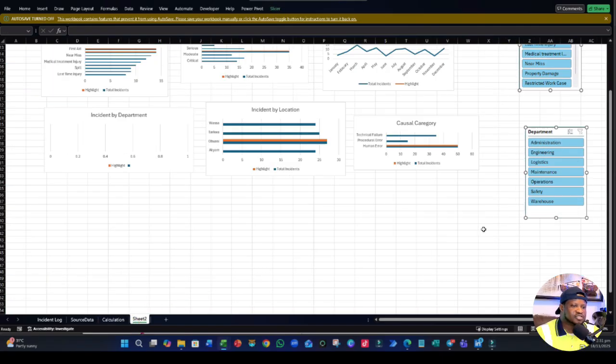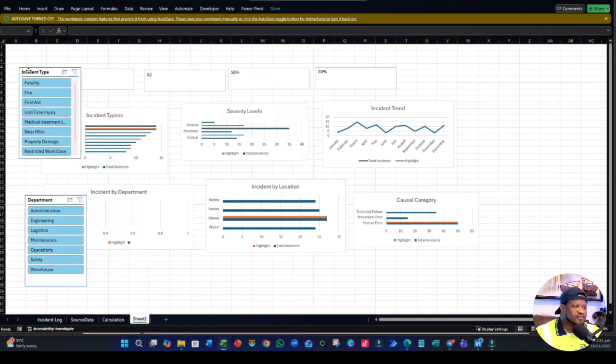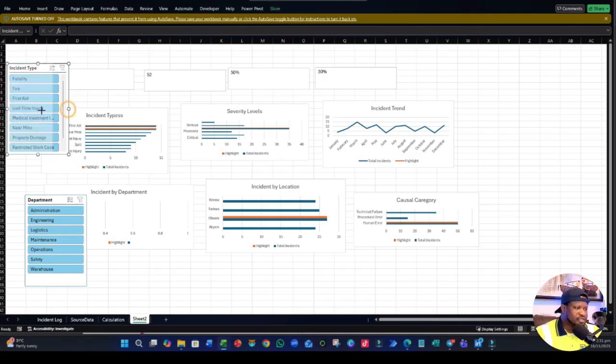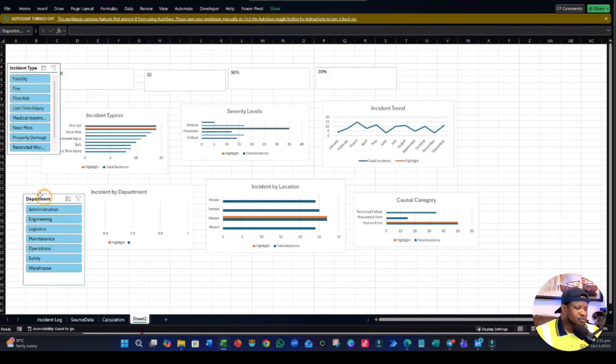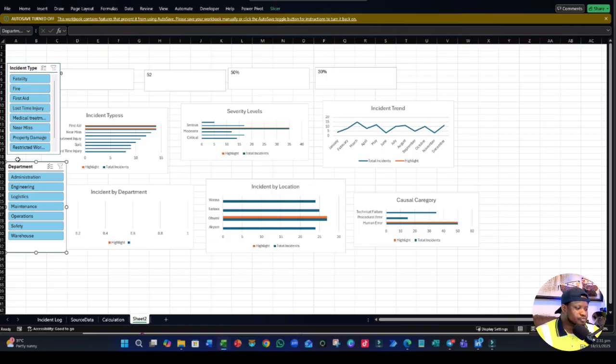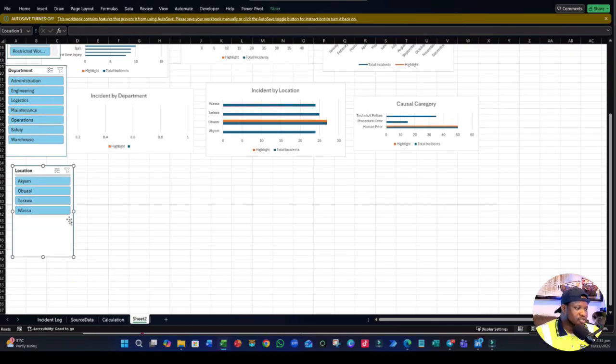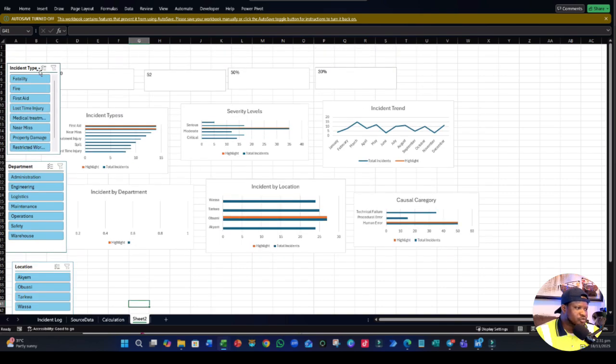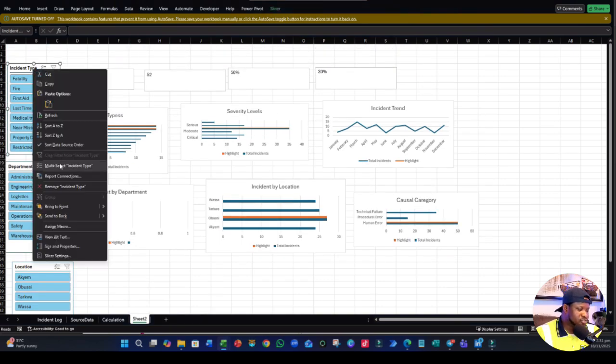Okay, so what we're gonna do is that all of these are gonna be on the left side. Okay, so remember incident basically was here. So this one was here, department followed, and then basically location also followed, right? So what we're going to do is that we're going to report connection.